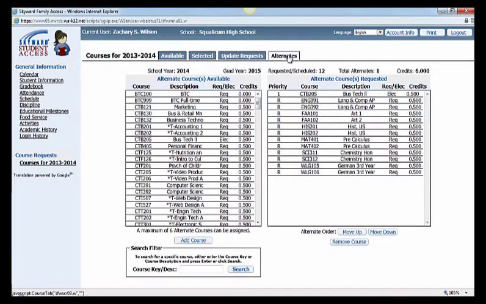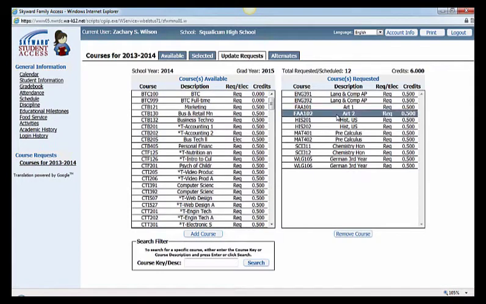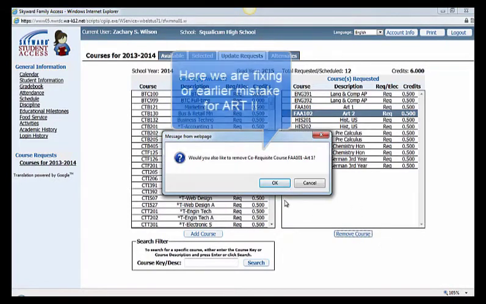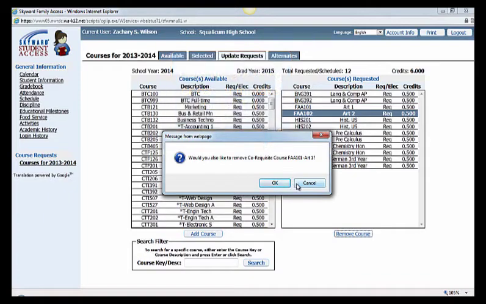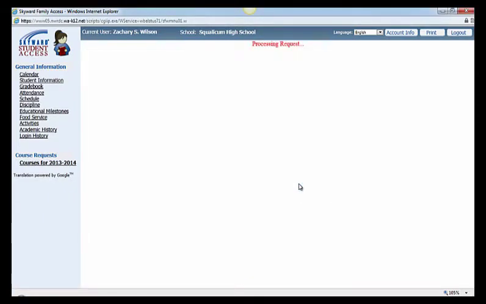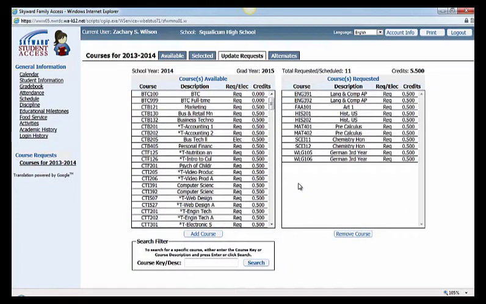So we're actually going to remove Art 2 from this screen. When you do that, go back to Update Requests. We're going to click on that, Remove Course. Press... No, I think you put Cancel and it'll take it out. There we go. Took Art 2 out.